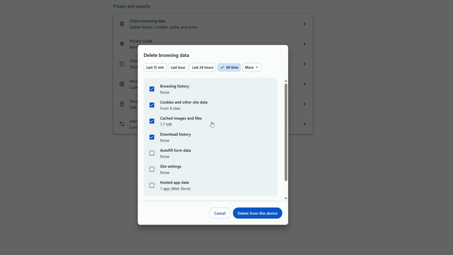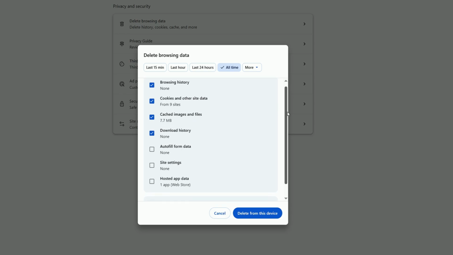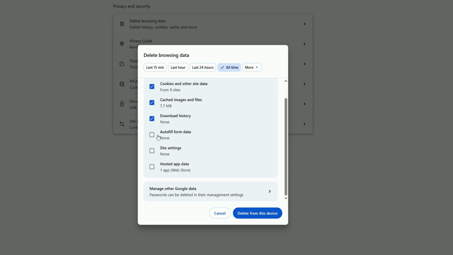Cached images and files remove temporary website data stored by Chrome to speed up loading times. Clearing cache can also fix broken pages, outdated content, or loading issues. After selecting the data you want to remove, click Delete Data.